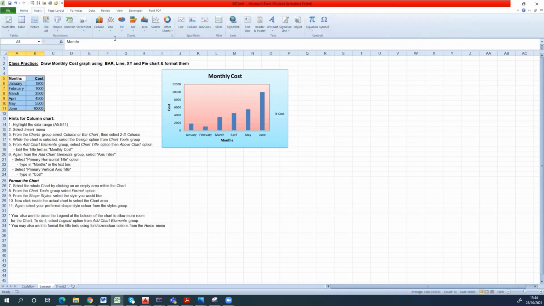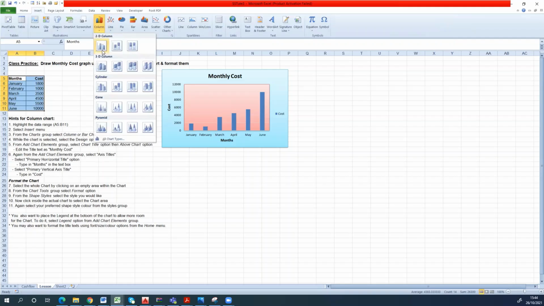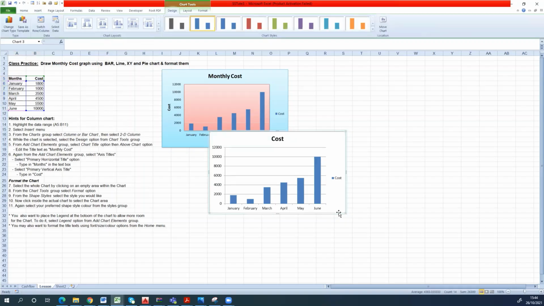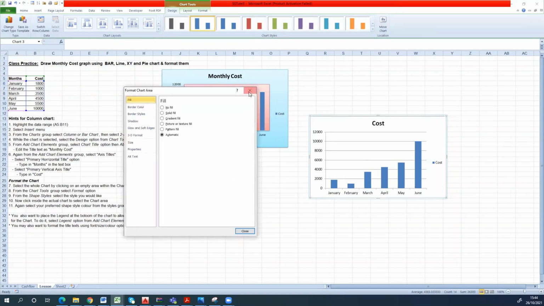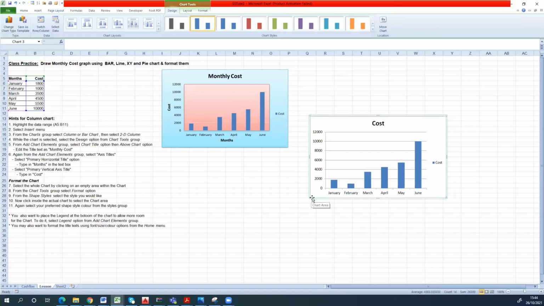Click on Insert and select a line. Here, column type, and my preference is this 2D column chart type. Click on that one, and now you can see we have got this option straight away from Excel. Now let's try to understand what the features of this chart are.